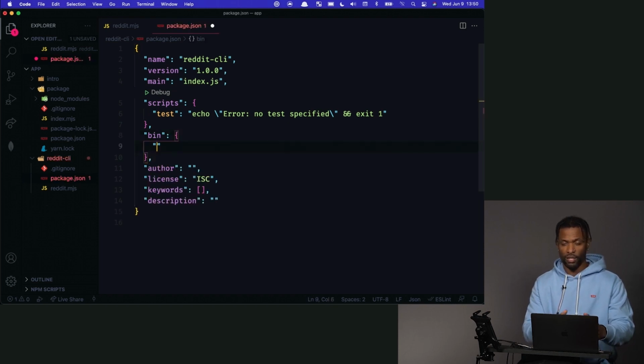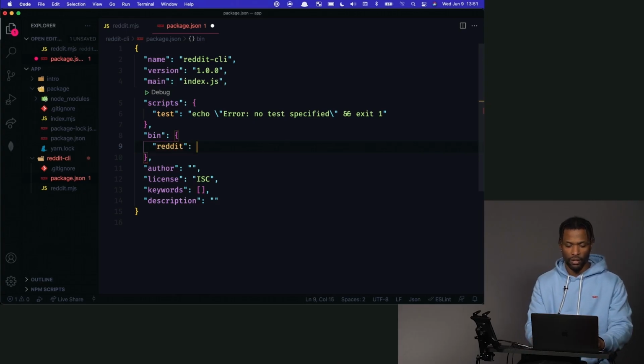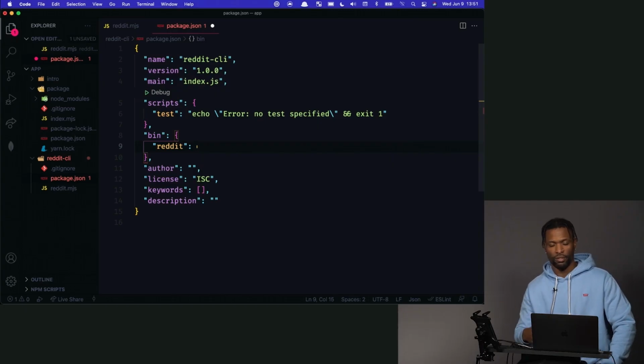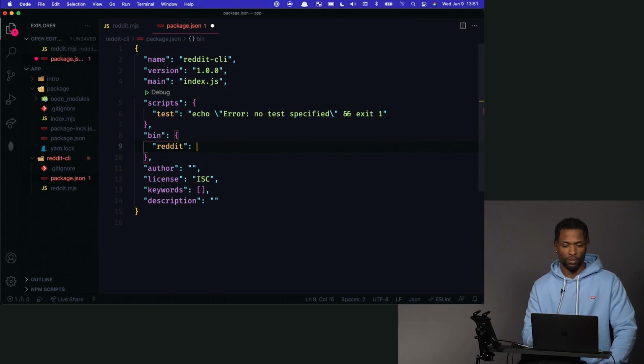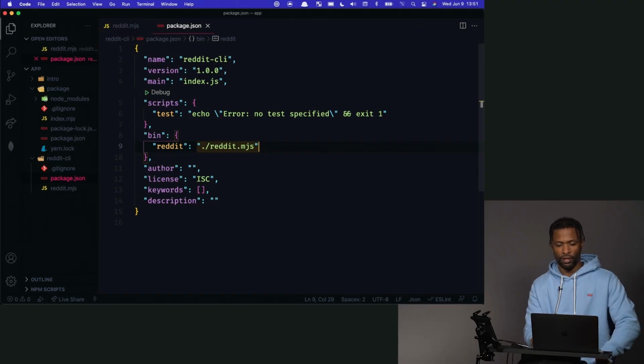And then it's just going to be key, which is the name of the CLI that you want. In this case, we want to be able to run a command called Reddit. So we'll put Reddit here, and then the path to the entry file to it. In this case, the entry file would be reddit.mjs. So like that, we'll put that there.